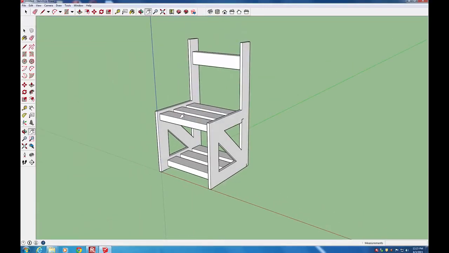So the key with components is that by editing one of them, you've edited all of the copies you've made of it. So since we edited one of the top tubes here, all the ones below it that we copied were edited as well. For final tweaks, I could go in and delete the little lines that I've used as guidelines here. Other than that, the chair is complete.